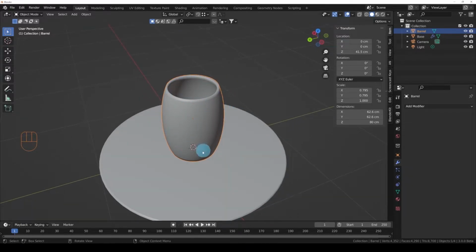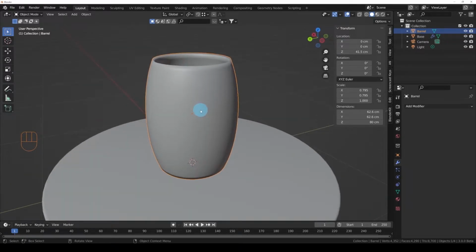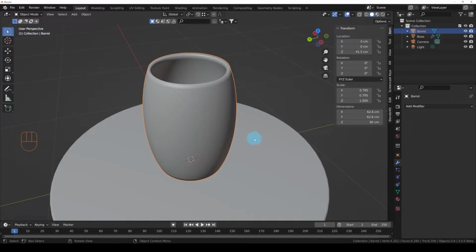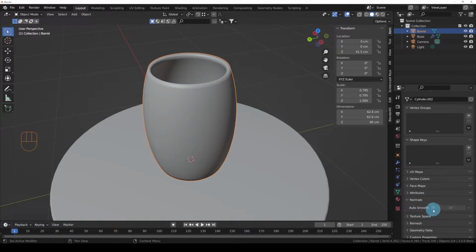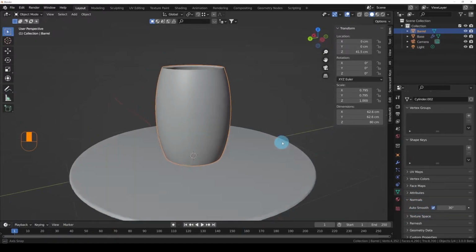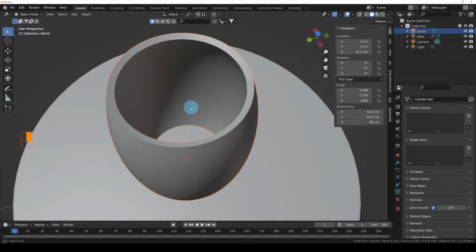So how do you deal with this bad shading here? Well, it's simple. While selecting the barrel, I will go to the data panel, object data properties, and expand the normals menu here and enable auto smooth. And here you go, that's it.